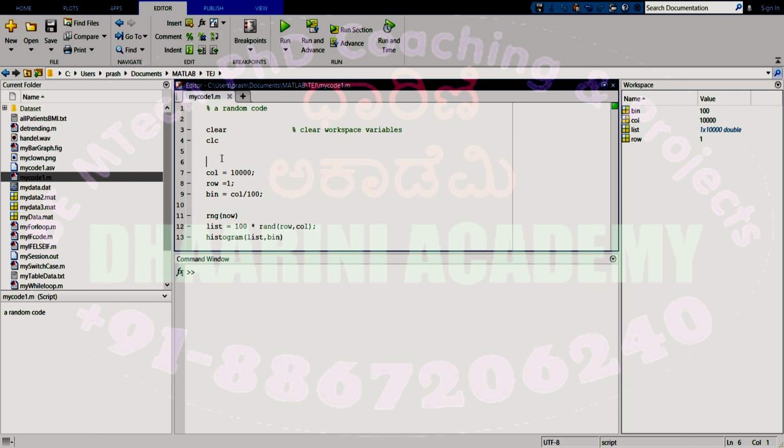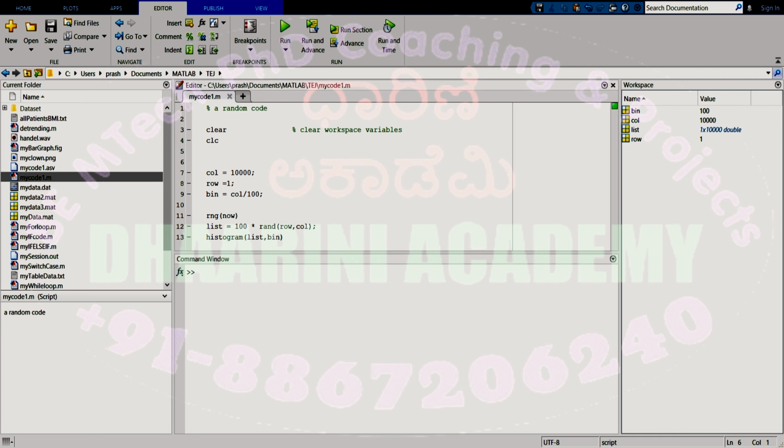So commenting is very important when you want others to read and understand the code written by you. All right, so that's the important aspect about commenting.